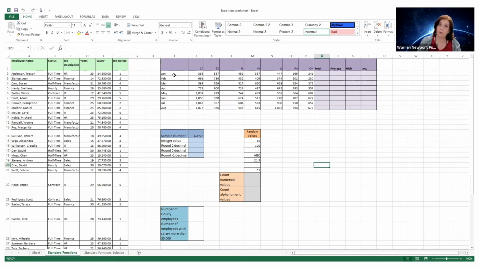Now, as I said before, there are several ways that we can get a hold of these formulas and functions. We can actually type in the formula. I would click in the cell that I want the result to appear in.